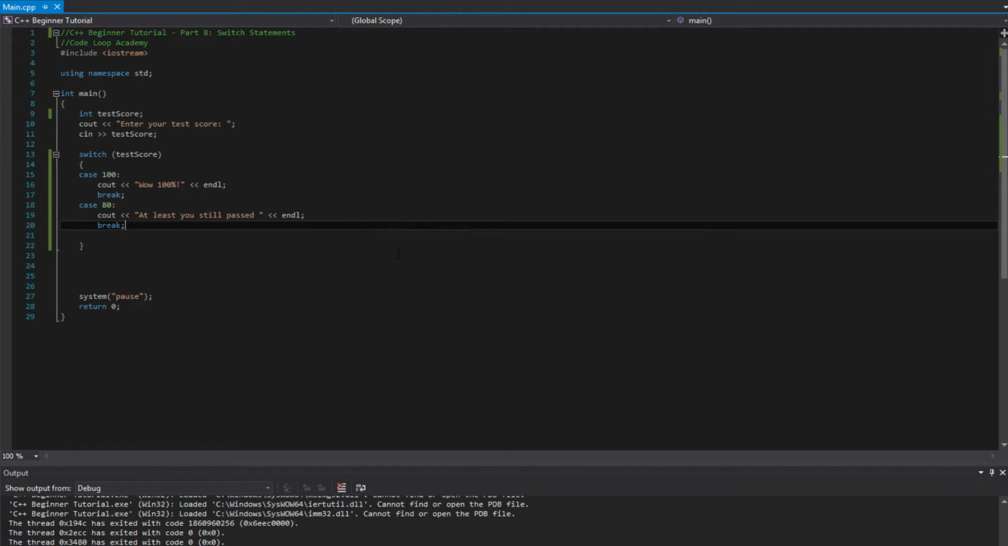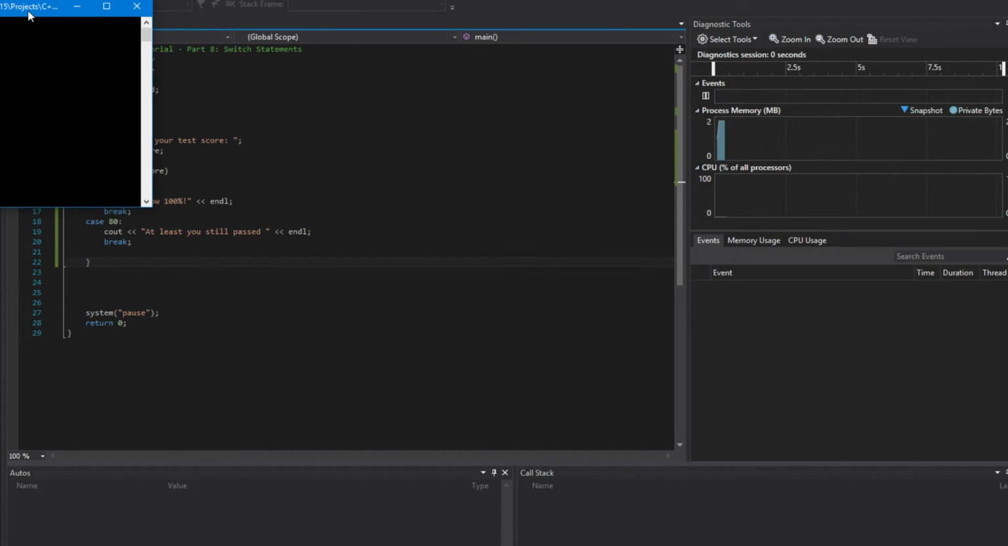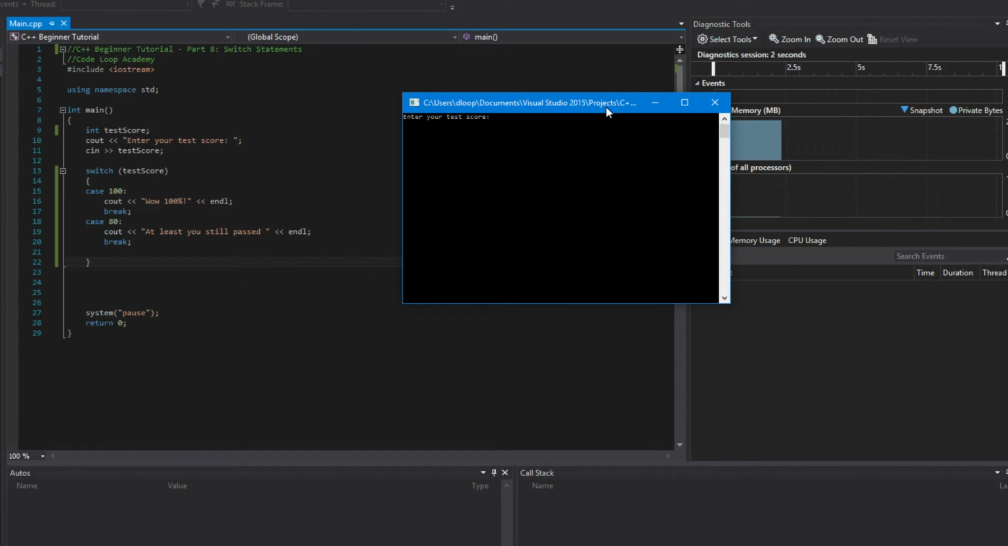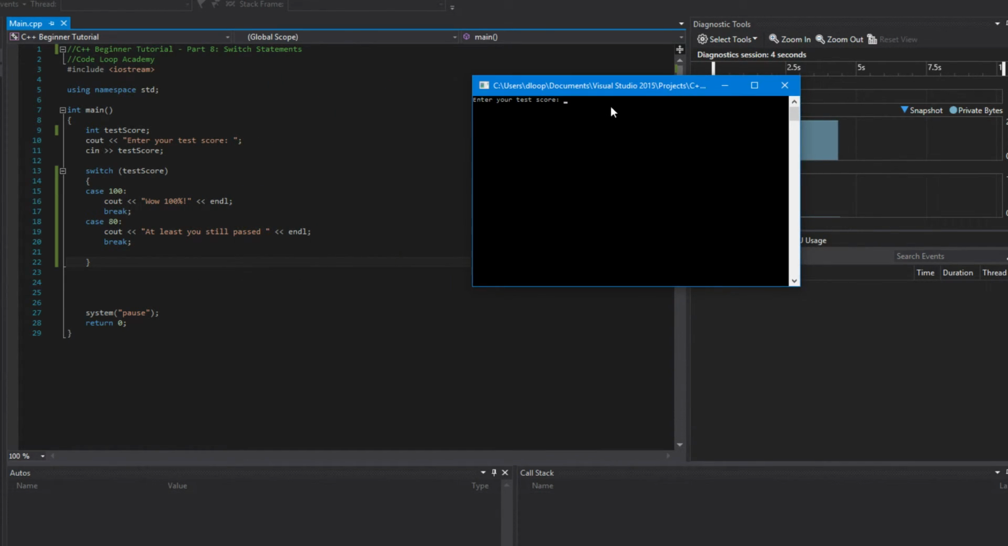Now, unlike if-else statements, you don't have an else at the end, so you can't just say if none of these are true, then do this. So it's a little more limited, and we'll get into the actual uses of switch statements in the future. If I were to type 50, nothing's going to happen. It's just going to say press any key to continue.